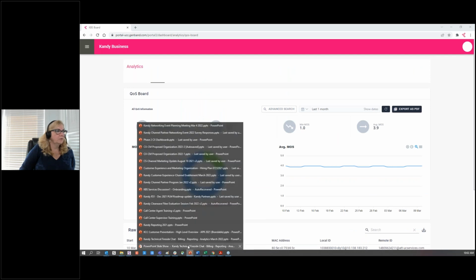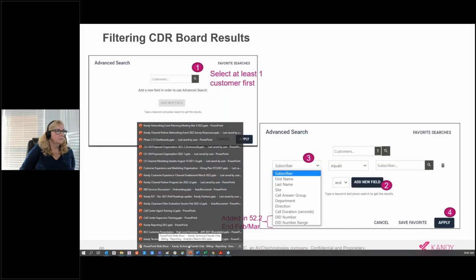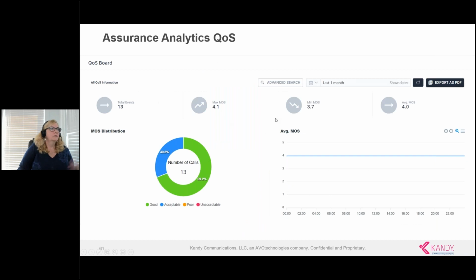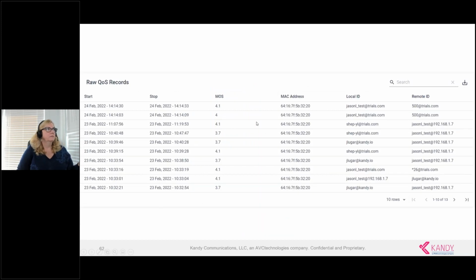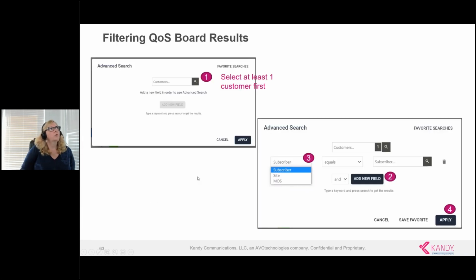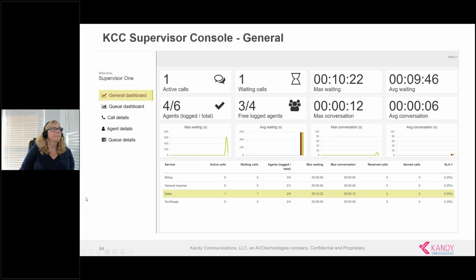Let me also, here we are, back to this. So I showed you this and the data. Within the quality of service filtering, again, you have to add at least one customer, and you're able to then look at the subscriber, the site, or searching for a particular MOS score. Add that in, choose that, and then hit apply and save your favorite if needed. To anytime access your favorite searches, you can come back here and get back to them.